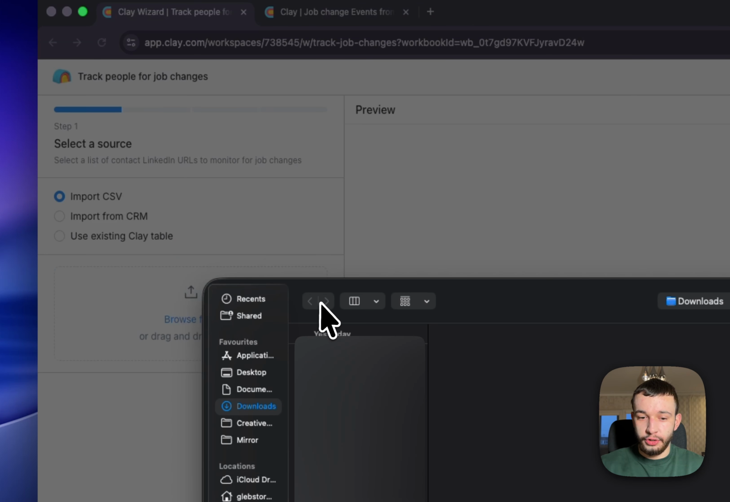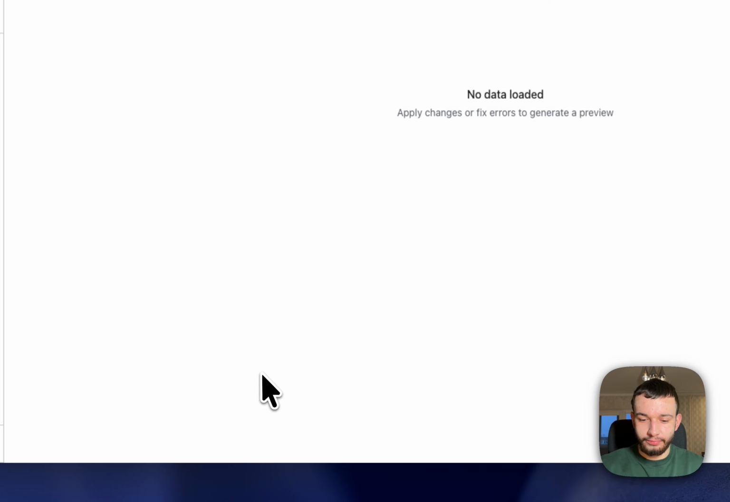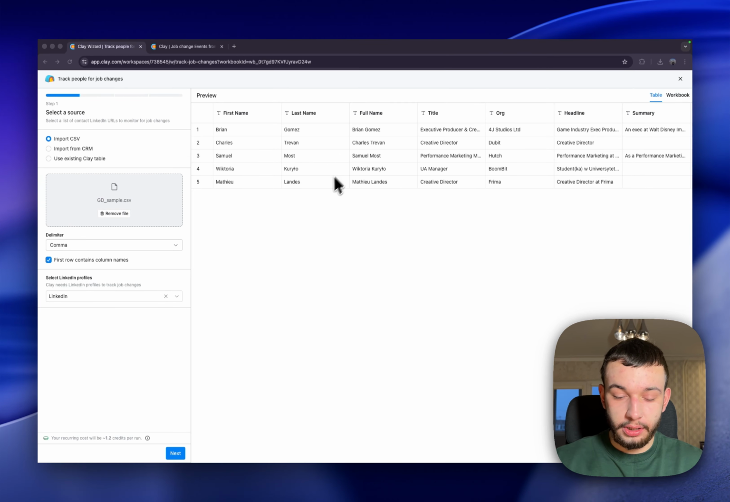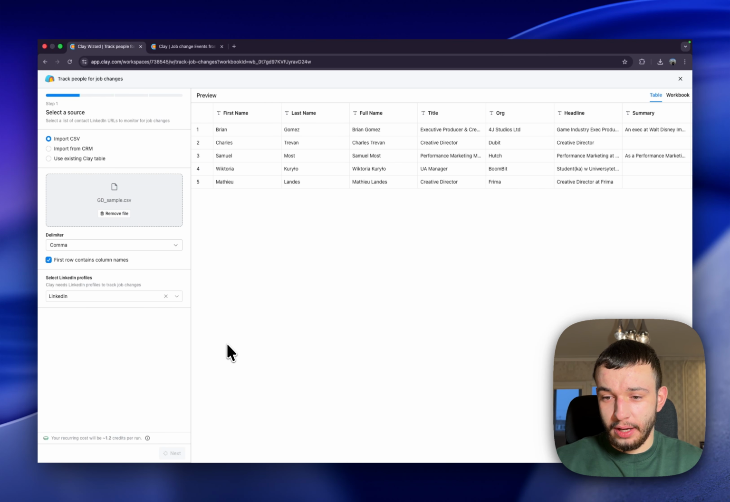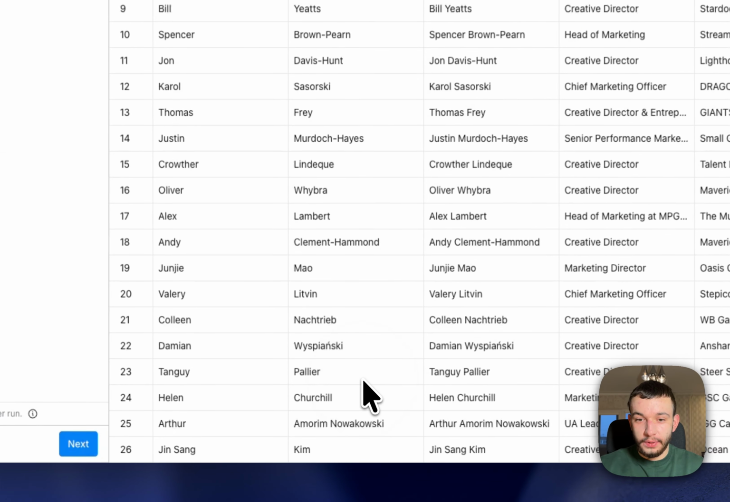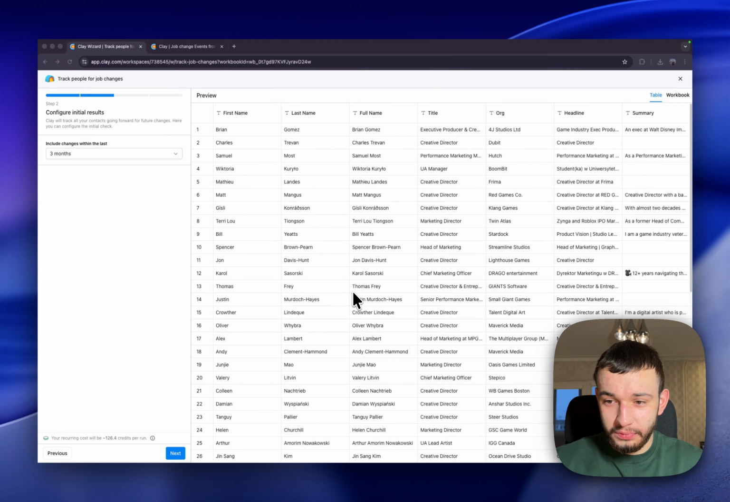So let's choose a sample file, right? And I'll show you what happens next. So let's open it. All right, once it's done, we already have some people coming up here. We click next. It takes a couple of minutes for it to be set up. And I'll show you, of course, what happens next. All right, and we have around 50 people who changed their jobs from this list. The list was about 600 people or something.